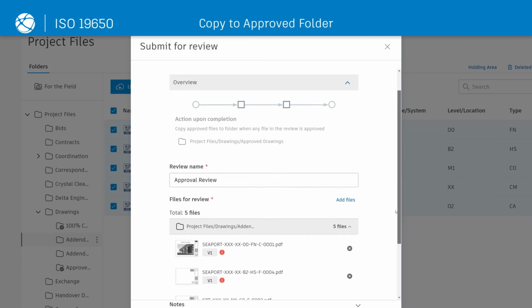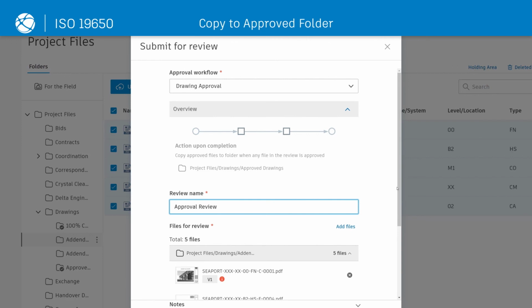To ensure the right information is in the right hands, before submitting for review, users can ensure approved documents are copied over to the selected folder for a controlled distribution process.